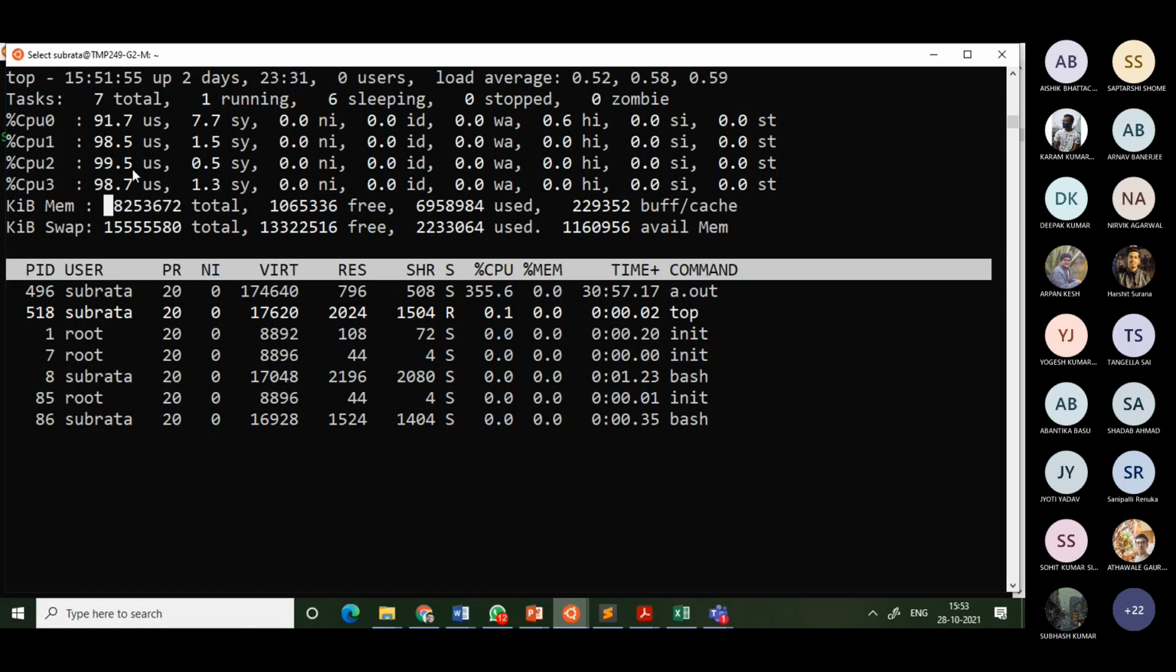But again, to make this provision happen, from kernel version 2.5 or 6 onwards, some additions and some modifications have been done. Okay.